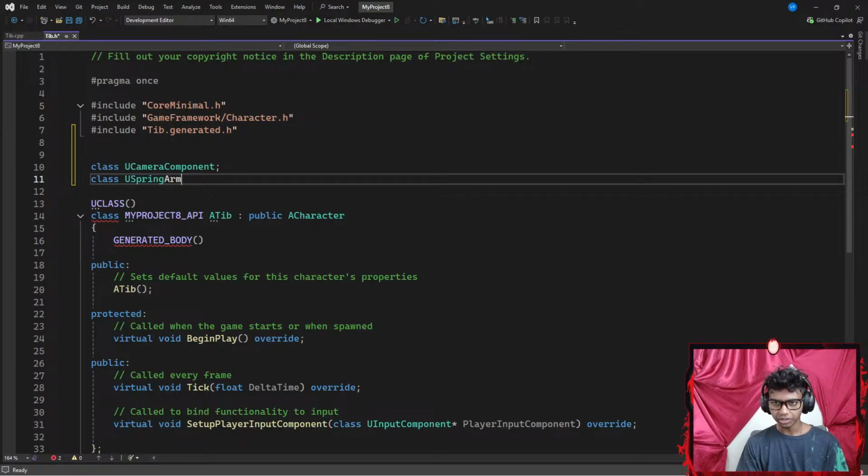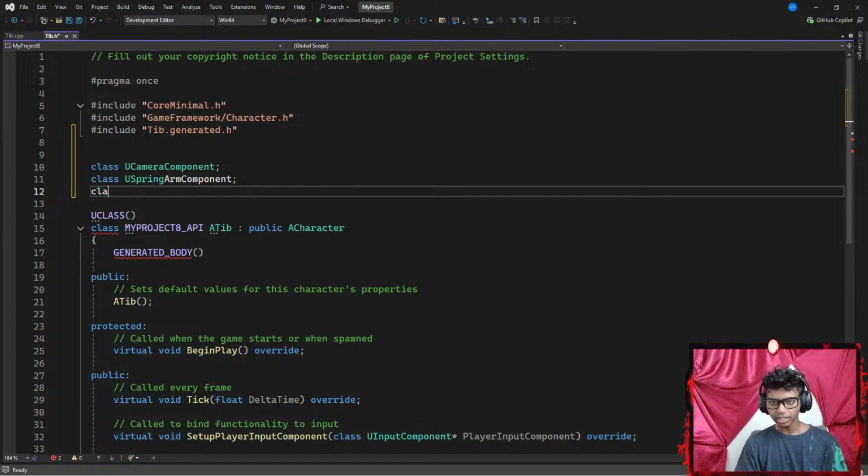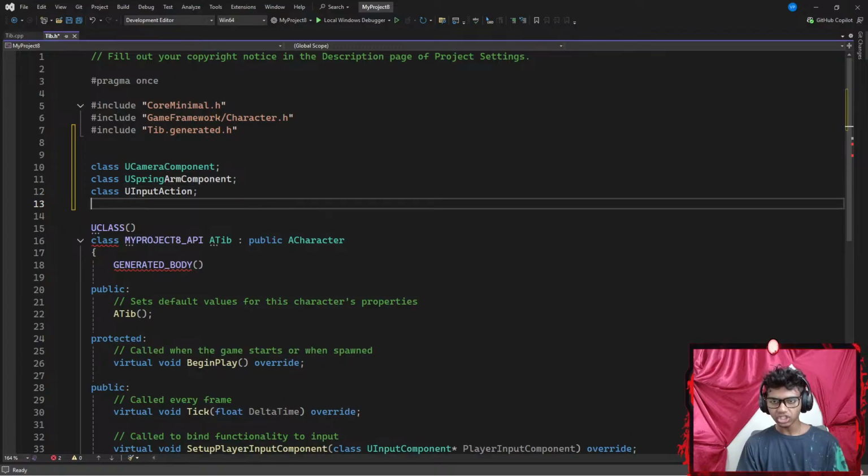So I'm going to go with something like a spring arm component. Then let's end this with a semicolon. And then I'm going to create another class called something like, okay, what else would I need? I might need something like input action. So I'm going to go with input action, ending with a semicolon. Then a U input mapping context. Let's go with input mapping context.